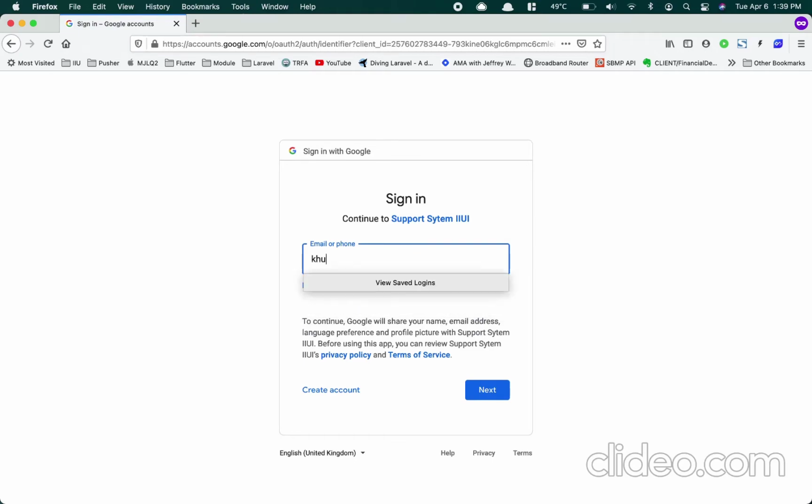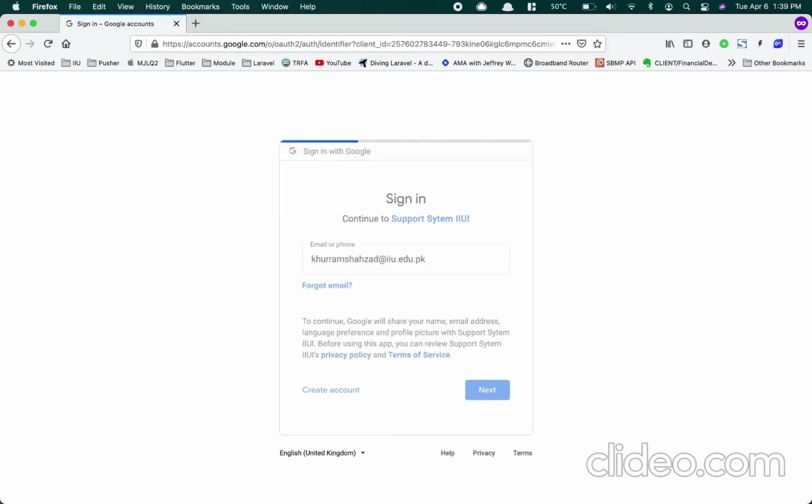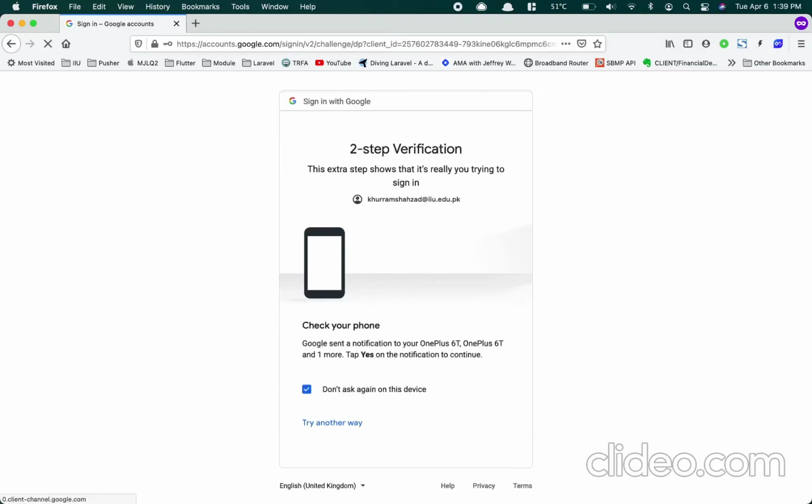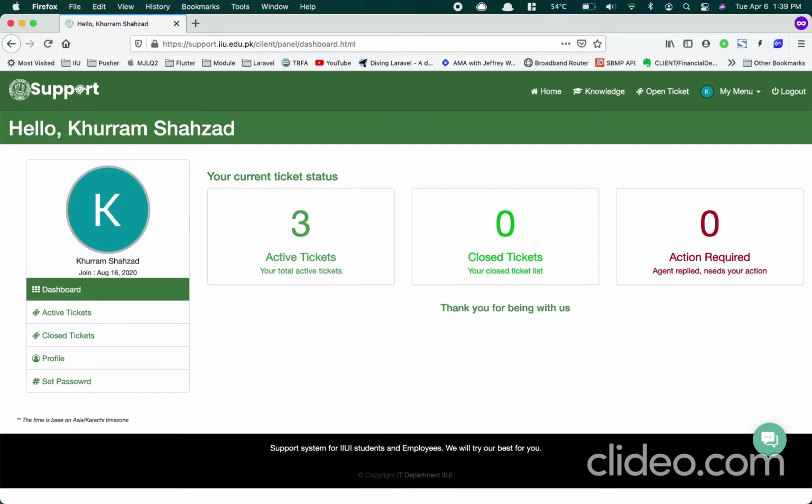It is mandatory that you log in with your IIU Gmail account and the password and hit enter. The two-step verification, if you have already enabled it, the system will ask for the verification, do it. After completion of the verification, the system will redirect you to the dashboard screen of the support ticketing system.